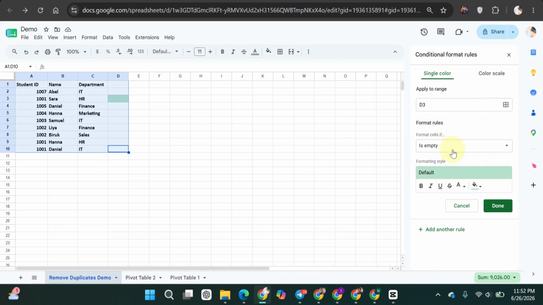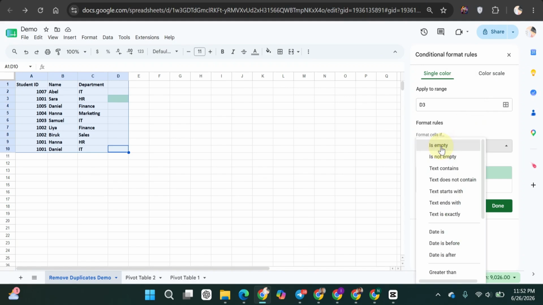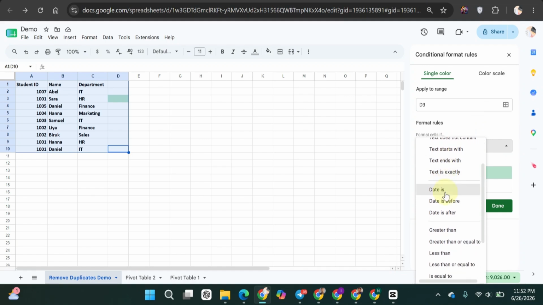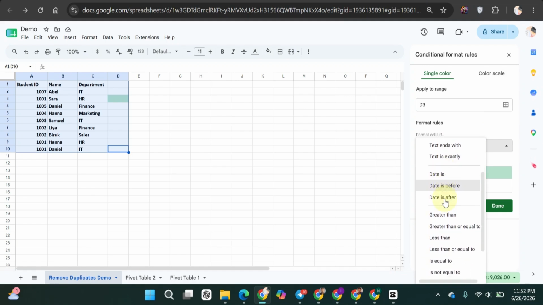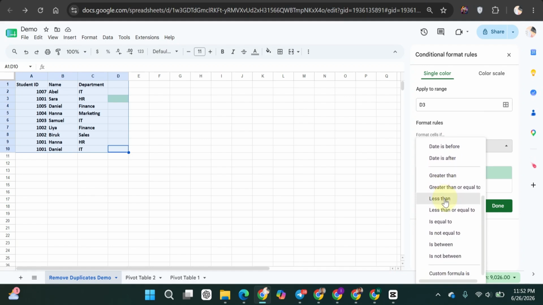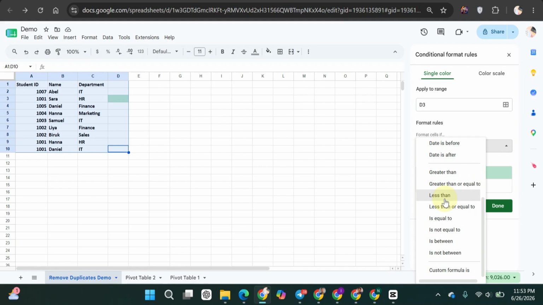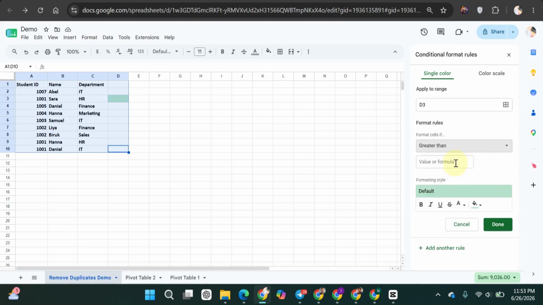Under the Apply to Range section, make sure the correct cell range is selected. Next, under Format Rules, click the drop-down menu. Here, you can choose from a variety of conditions such as text contains, greater than, less than, date is, or many other options depending on your needs. After selecting a rule, enter the required value or criteria. For example, if you choose greater than, type the number you want to use as the condition.